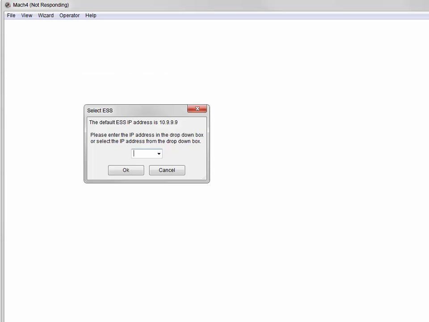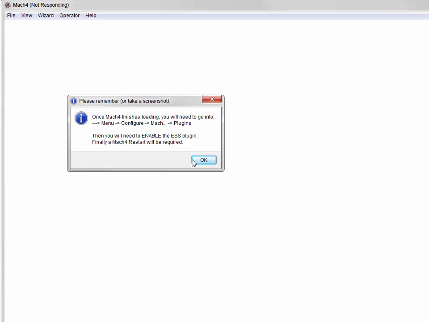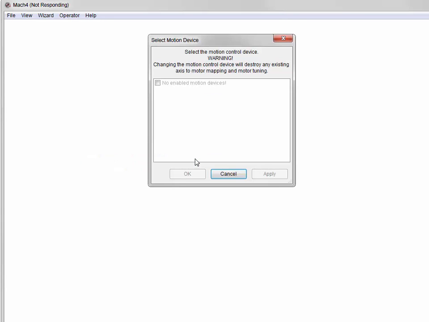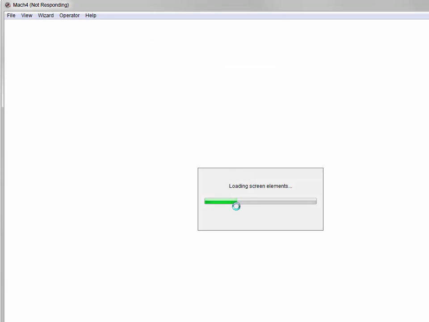When Mach4 first launches your new profile, it'll ask for the default address of the ESS. If you did not use the configurator, the IP address will be 10.9.9.9. You'll also remember what it was from the SCU. At this point, you need to select the motion device, but the ESS is not enabled, so we cannot select it yet. So press cancel. Mach4 will finish loading.